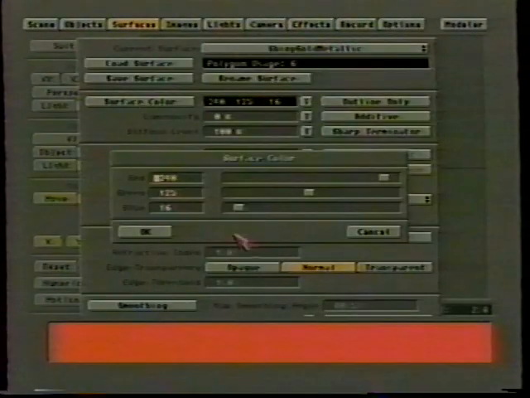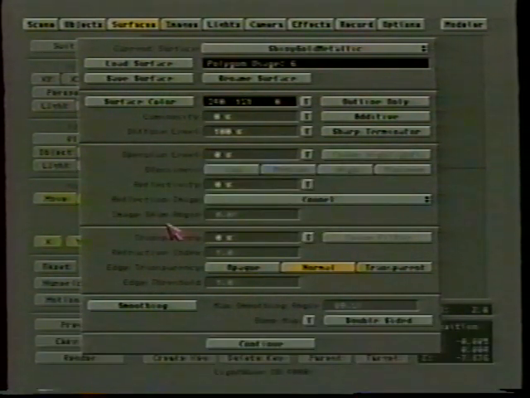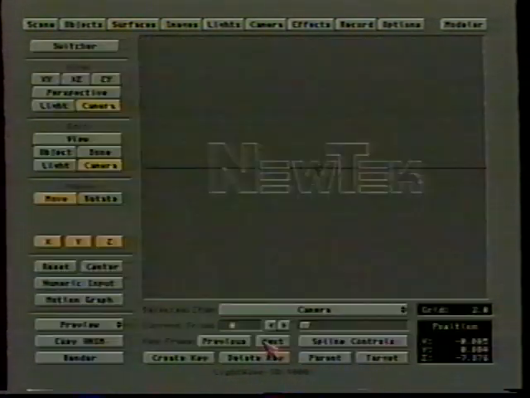So let's just set up these colors again, and something like that looks pretty good. Let's hit OK. And let's continue, and we're going to render again.